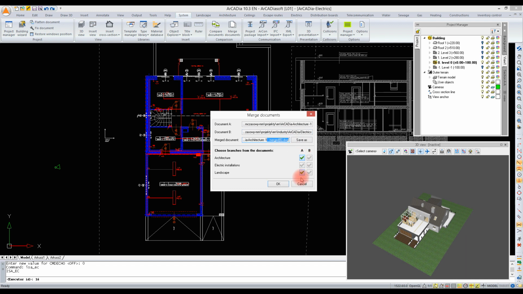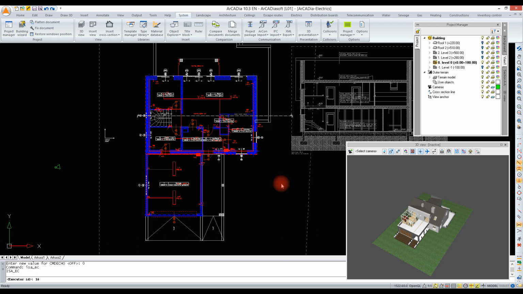In this part, we choose what will be in the third document. So, from the first, we select which architectural elements and terrain, and from the second, the electrical installation. After acceptance, a third project will be created.